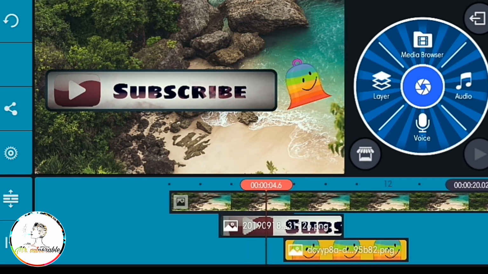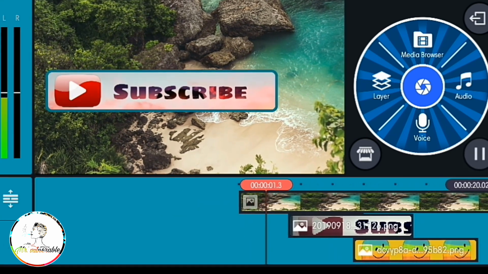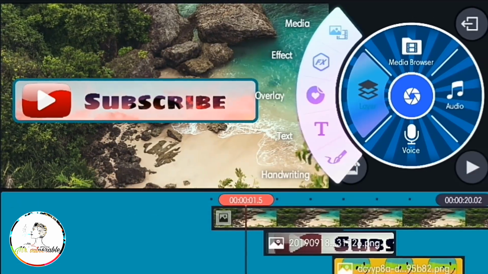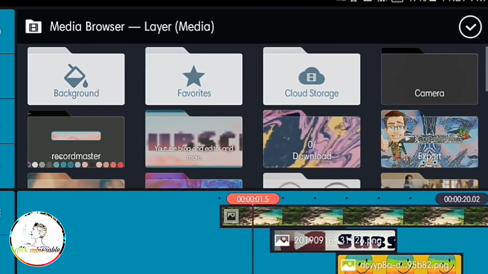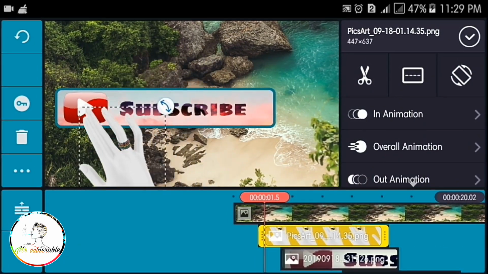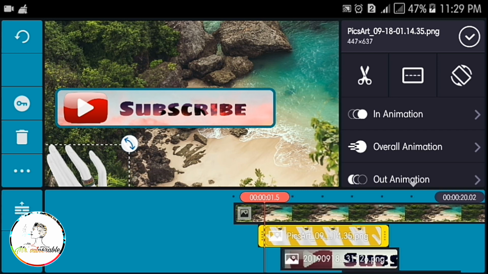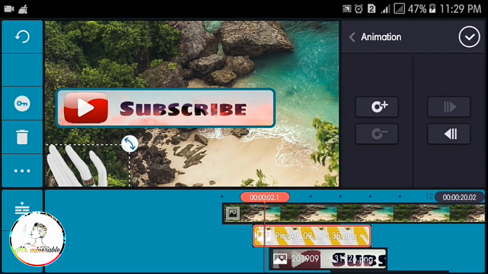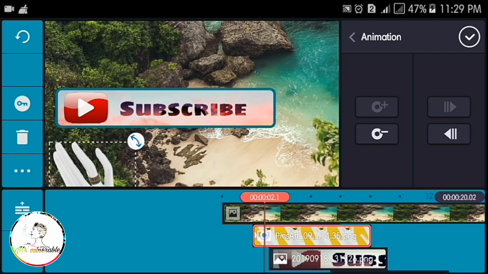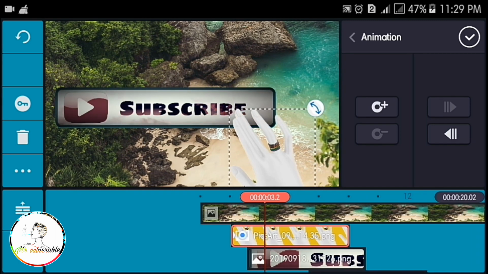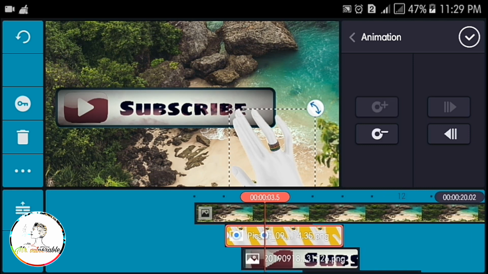Let's review. Final layer, a hand or arrow pointer. Use the same motion effects on how to make the motion, just like the subscribe button, drag from edge to center button. Let's review.